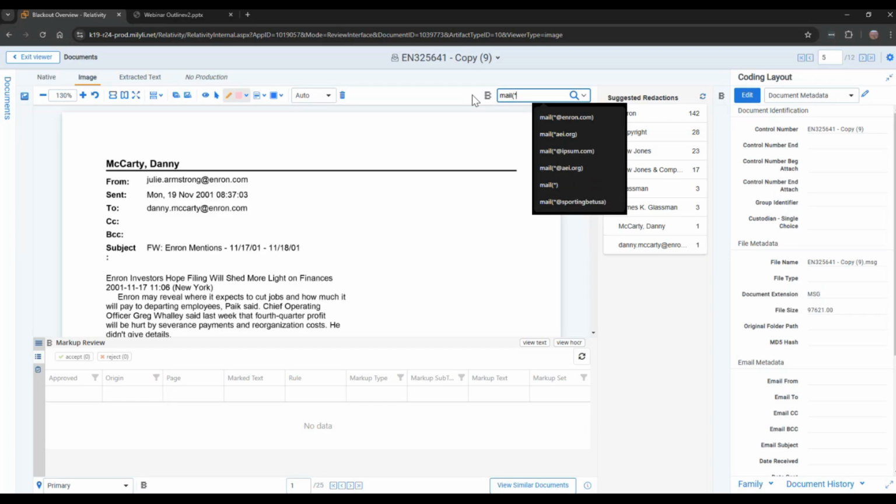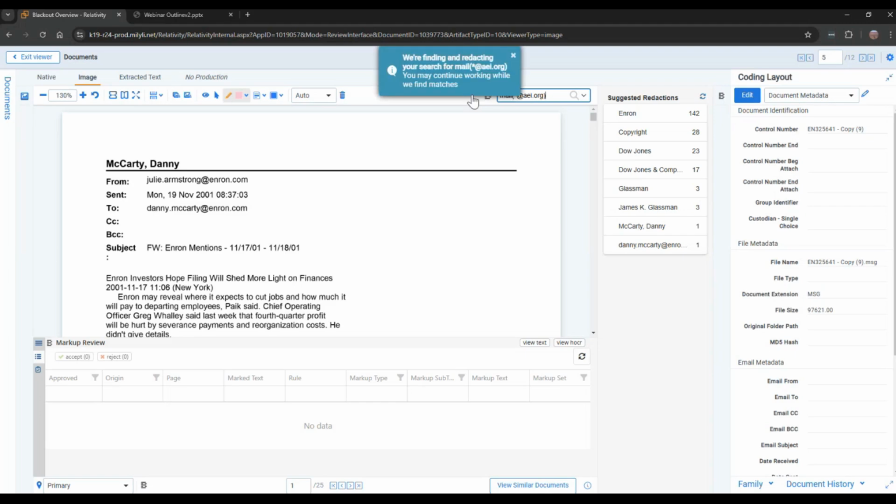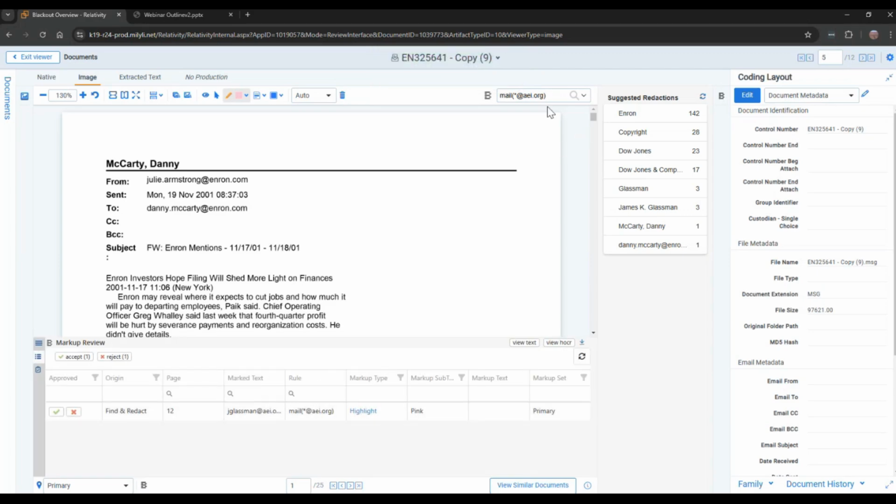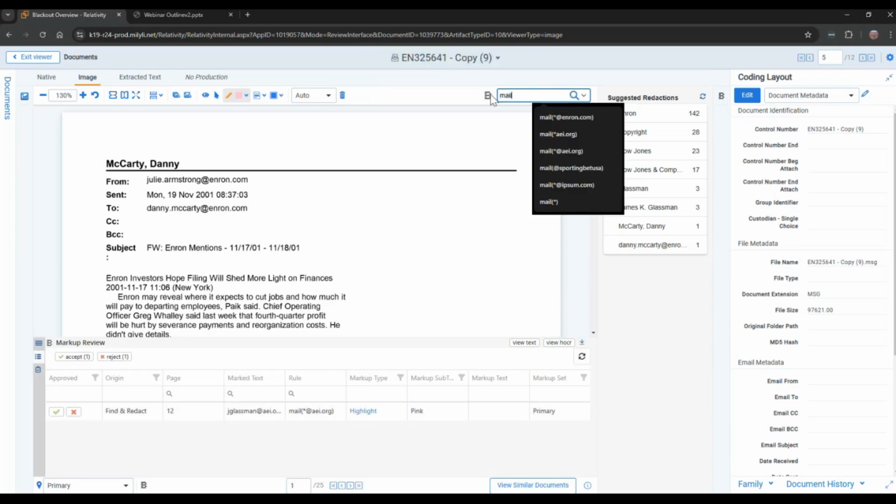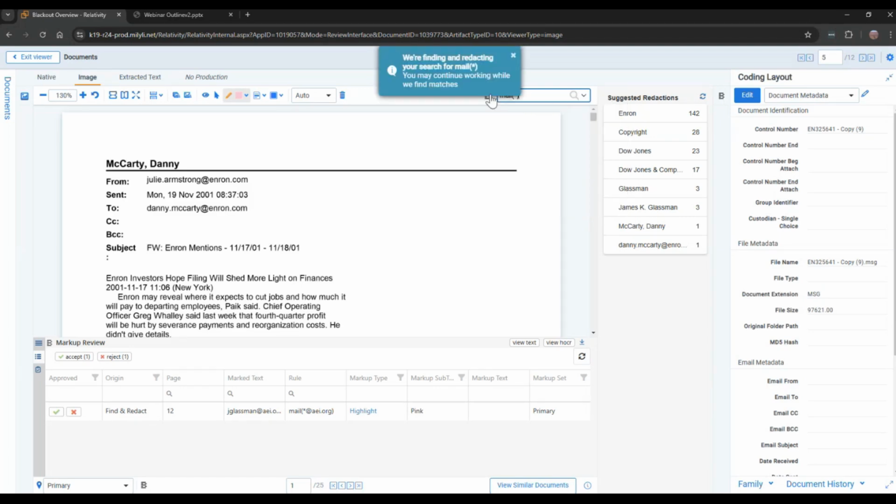So what I can do is come in here and type in the DT search that is mail, and then inside the parentheses, we will type in what we want to hit. So aei.org, hit the enter button there, and that will go search. So we just have the one Jim Glassman hit on this document, so we're good. Now we can also redact all of our Enron emails, but we want to redact every single email. So just simply a broad-based wildcard DT search, mail with the asterisk, and that will get all the emails on the document.